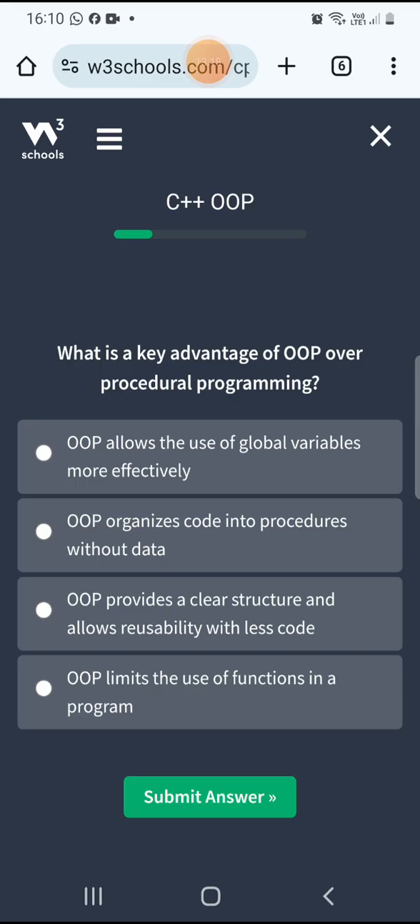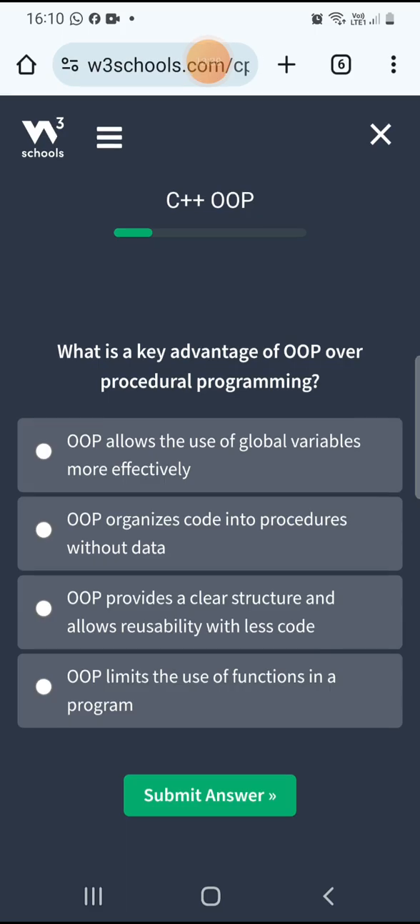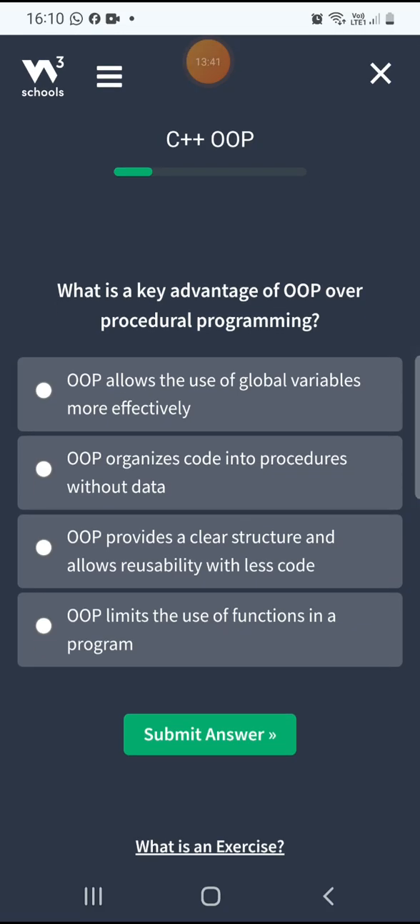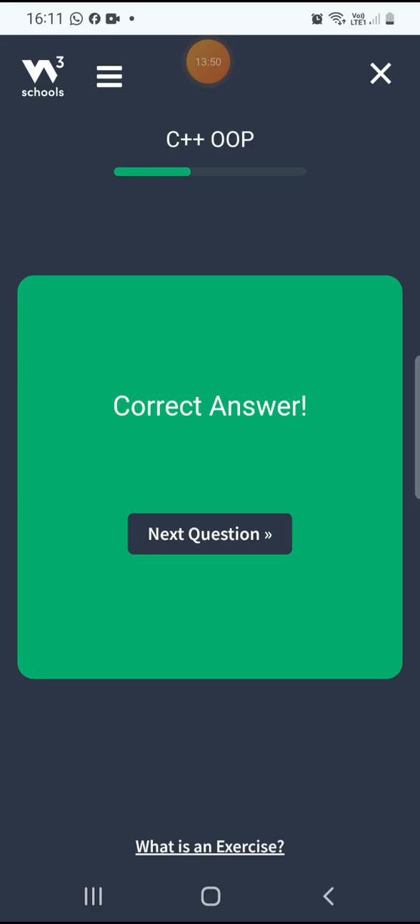Now for the next question, if you want to get some word questions over OOP concepts: what is the key advantage of OOP over procedural programming? I told you what procedural programming is. C is a procedure, function based programming. Procedures or functions both are the same. OOP allows the use of global variables more effectively. OOP organizes code into procedures without data. OOP provides a clear structure and allows reusability with less code. This is the right answer. Correct answer.